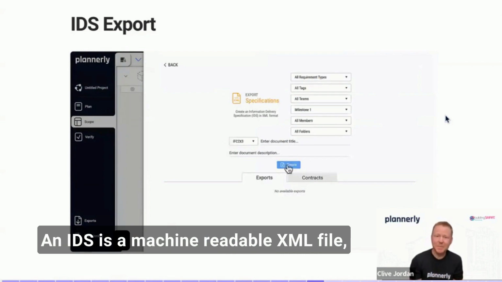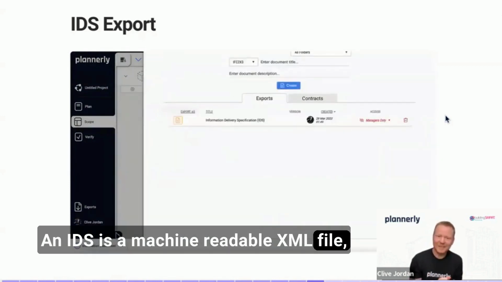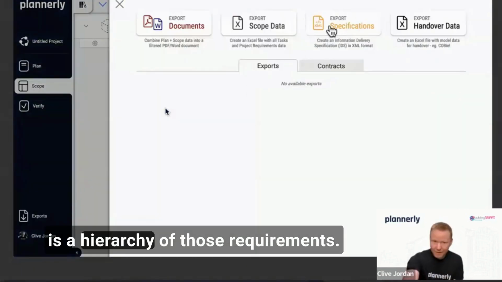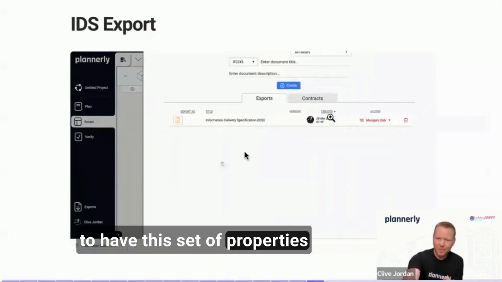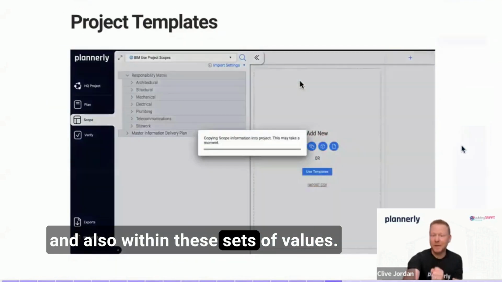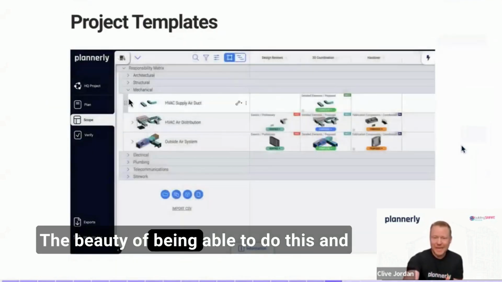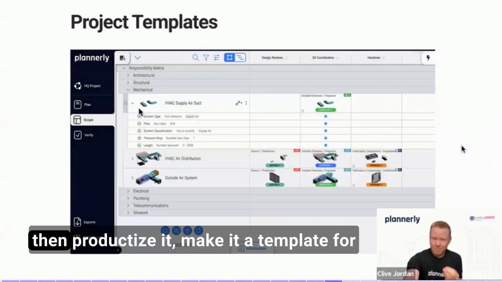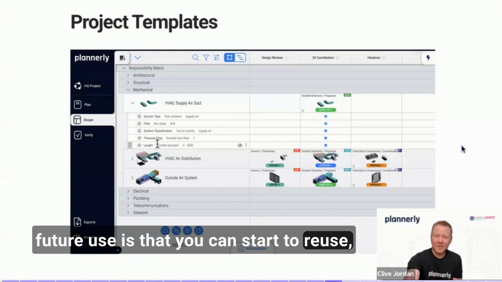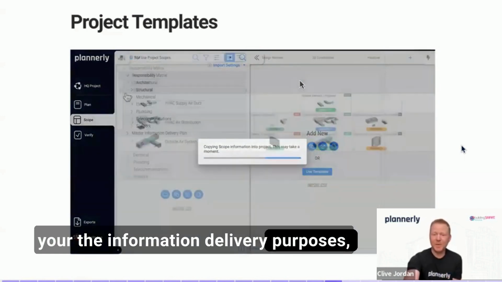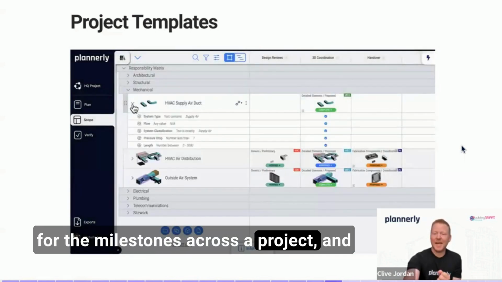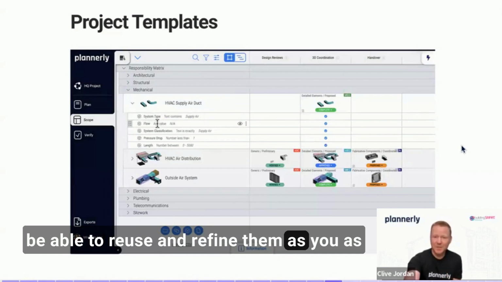An IDS is a machine-readable XML file, and that format, as we can see here, is a hierarchy of those requirements. We're saying this wall has to have this set of properties and also within these sets of values. The beauty of being able to do this and then productize it, make it a template for future use, is that you can start to reuse, create these as sets of requirements for your information delivery purposes, for the milestones across a project, and be able to reuse and refine them as you go.